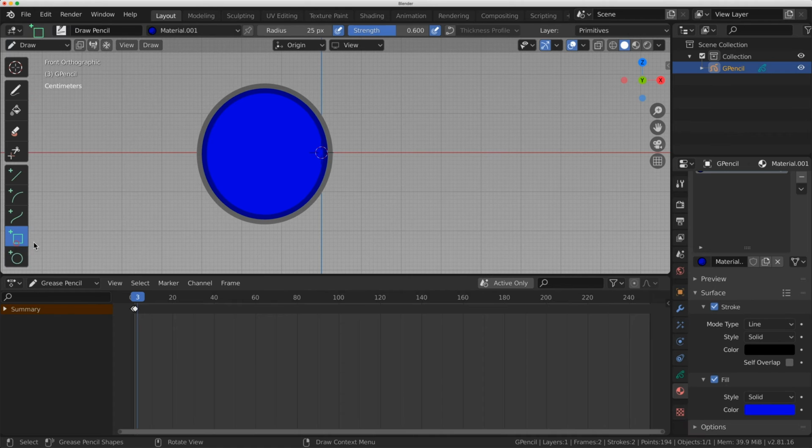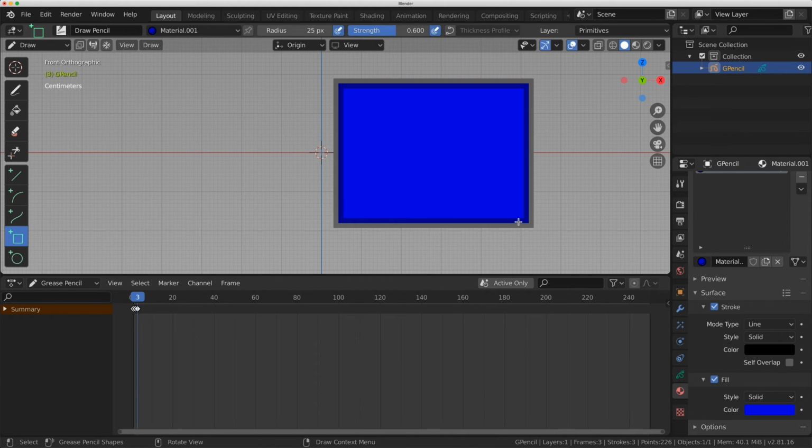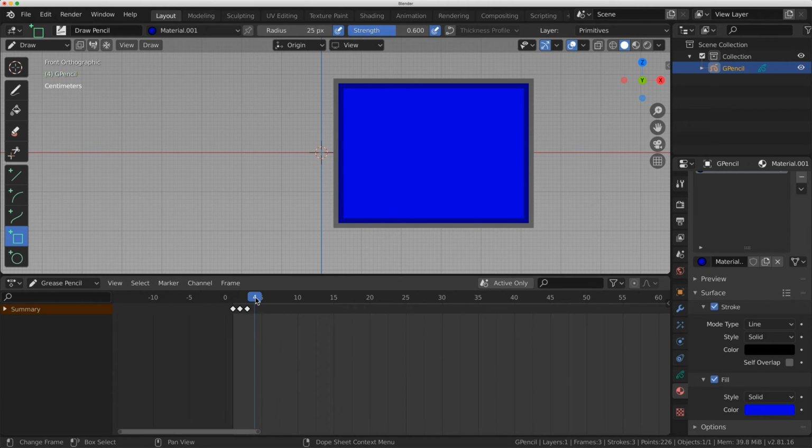I'm going to go back to draw mode. I'm just going to draw a square now and hit enter. Notice that the circle disappears. That's because I've added a new frame into my dope sheet here, so it's almost a new part. I'll go to frame 4. I'm just going to draw a triangle.